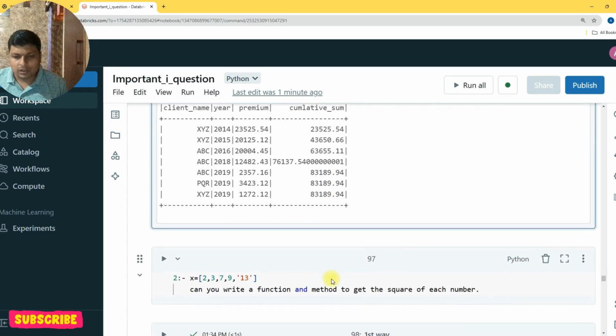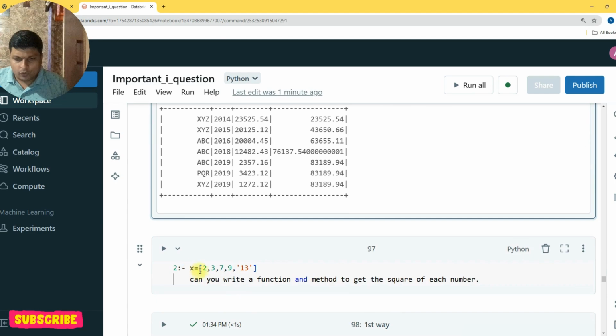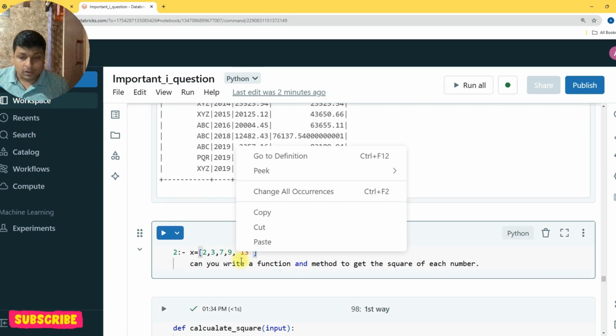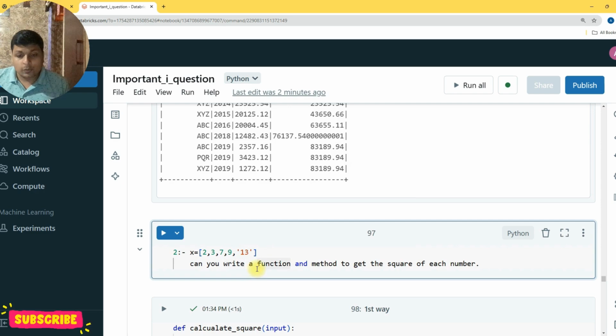Another question they asked: suppose you have a list 2, 3, 7, 9 and 13. I have not given straight numbers; they are given as strings. He asked me to write a function and method to get the square of each number, and whether this value causes any problem or not. If I give string numbers, it will cause a problem unless I change them into integers.